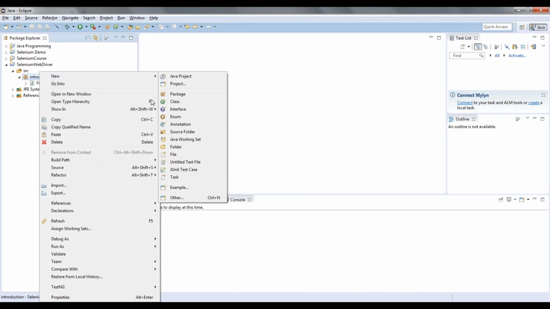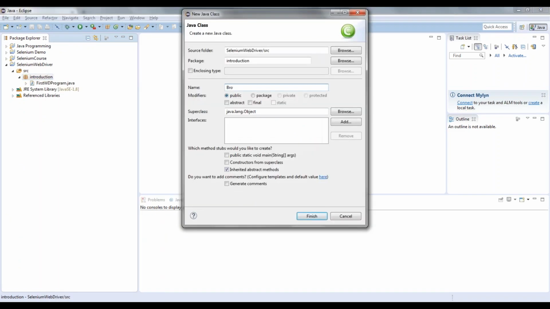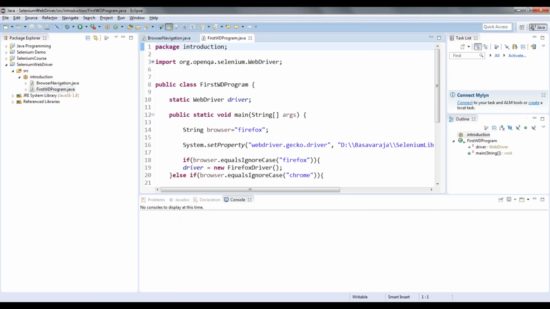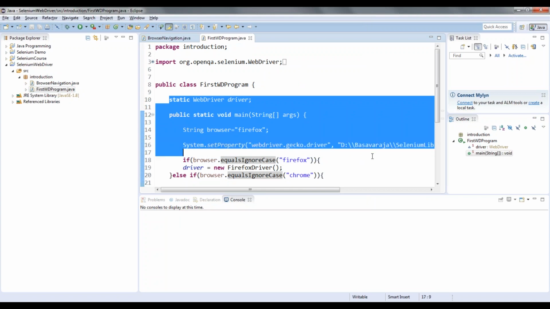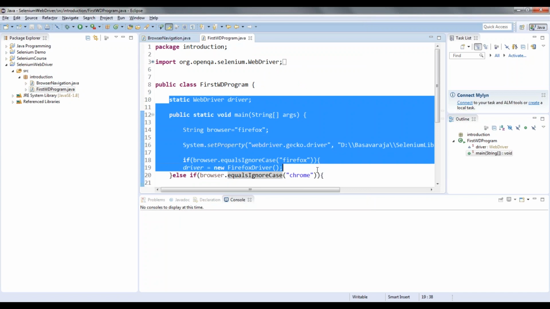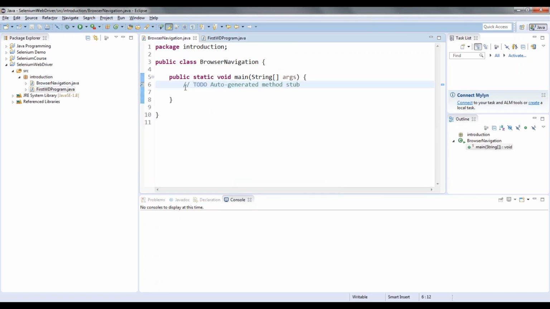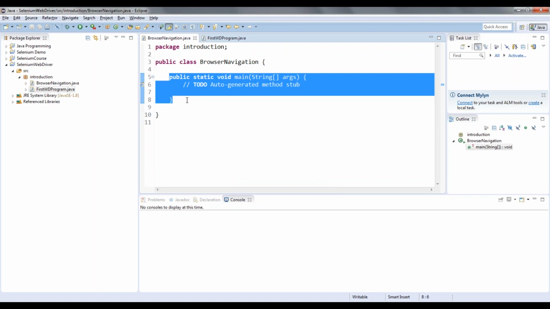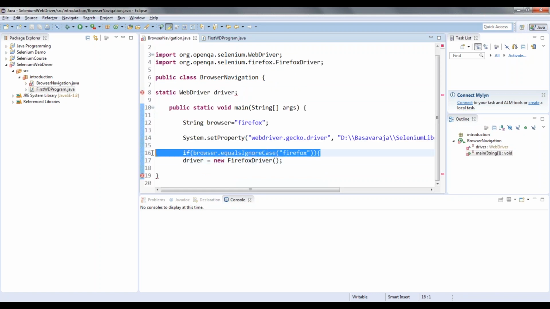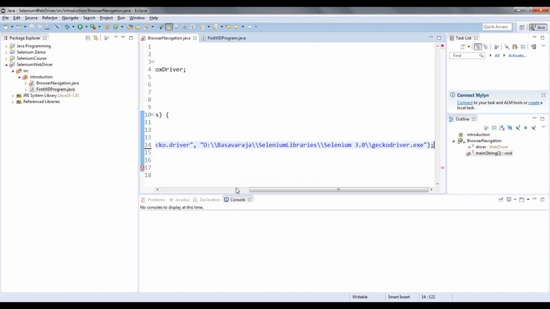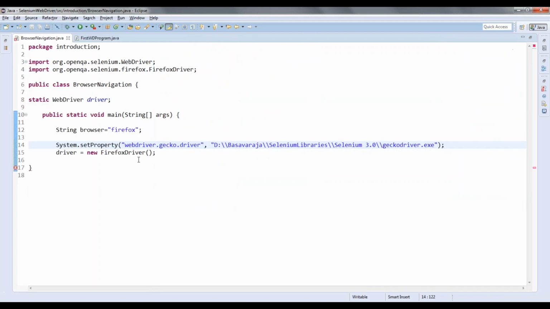Let me create one more class, BrowserNavigation. I will copy the same thing, this much WebDriver code, and I can directly use this. I will not use the comparison. You can directly use this because initially we'll be working with Firefox driver. That's why I am going to copy that. So that makes sense, right?